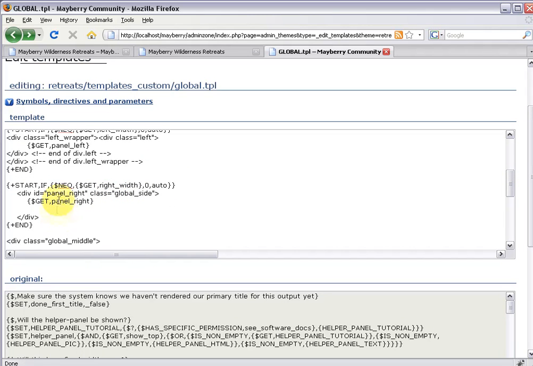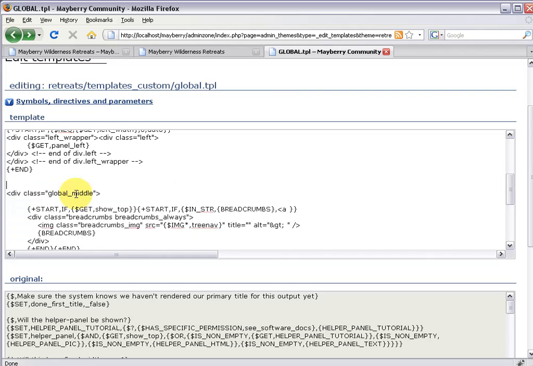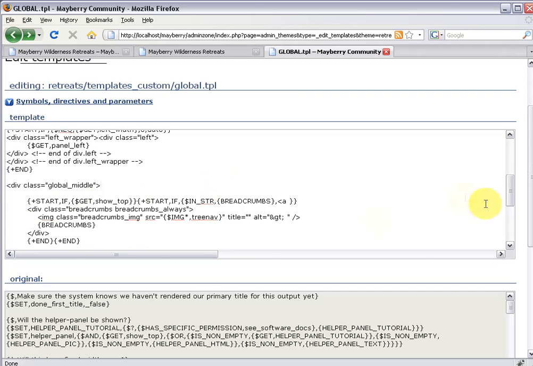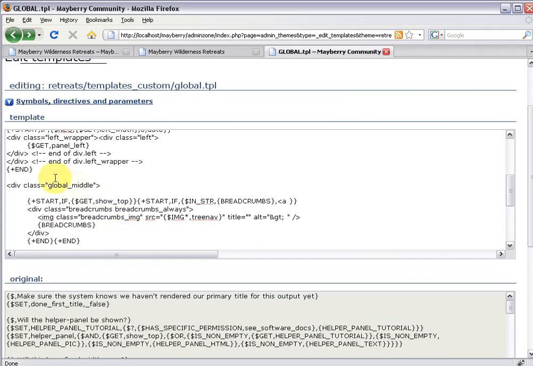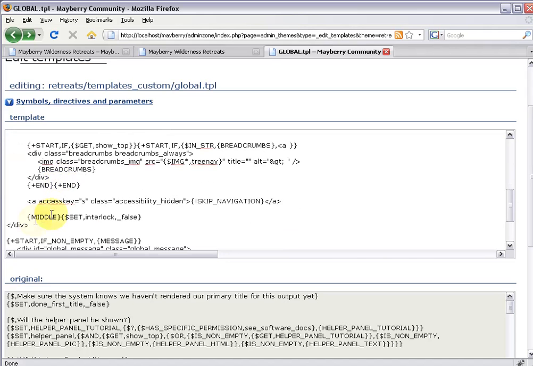So that's great. Next section is the right-hand panel. I don't have a right-hand panel, so that is safe to just delete. If I ever wanted a right-hand panel, you can always come back and add it later. All right, here is the div that lets us know this is the global middle section. In my code, I don't have a class called global middle, so I'm going to delete that div, and I'll have to remember to find the slash div. Oh, here it is. Get rid of that too.